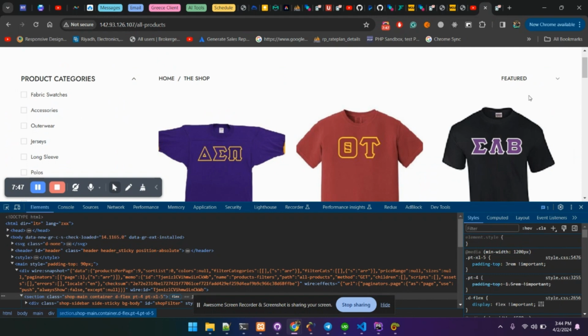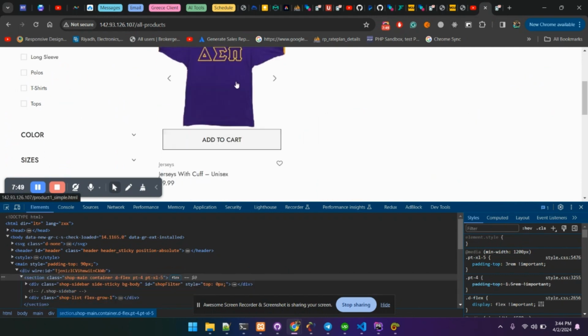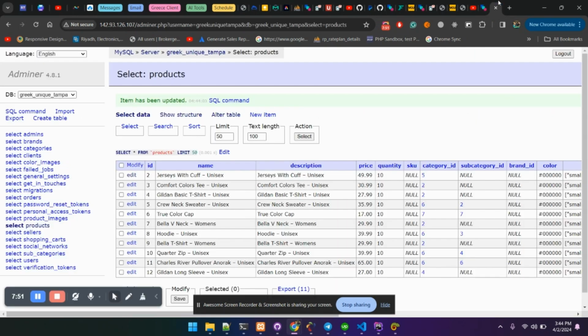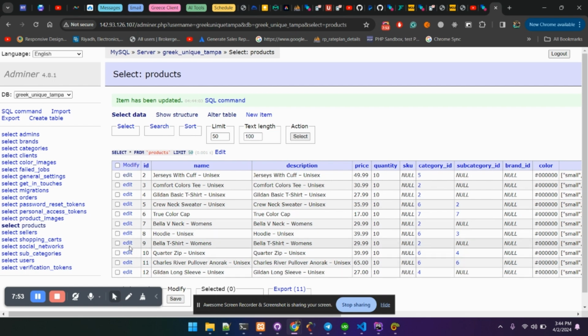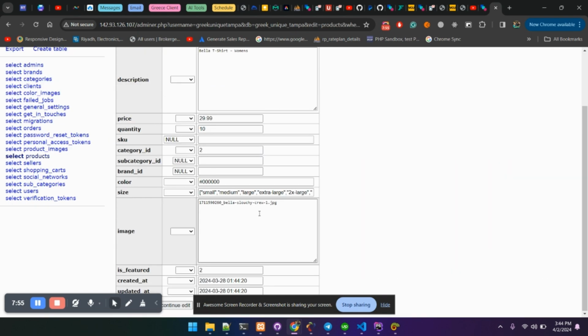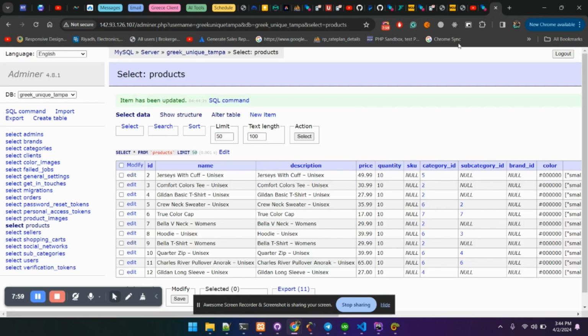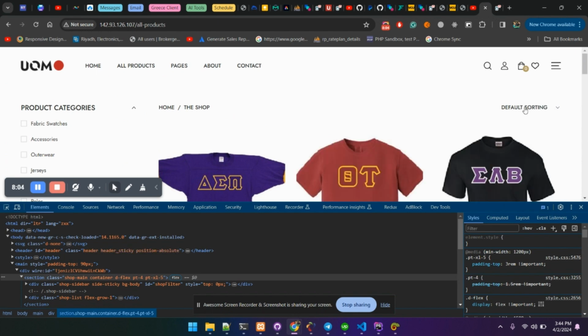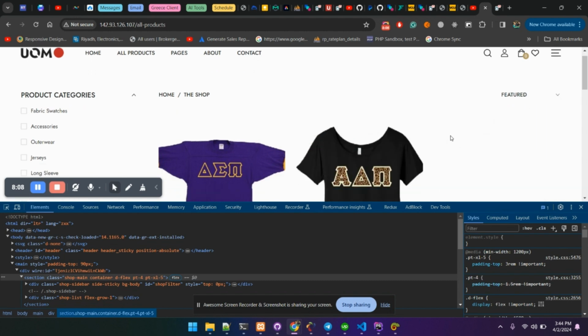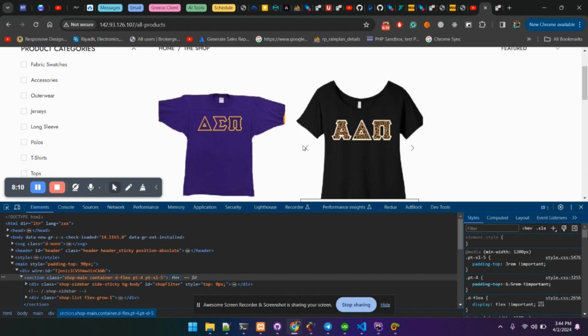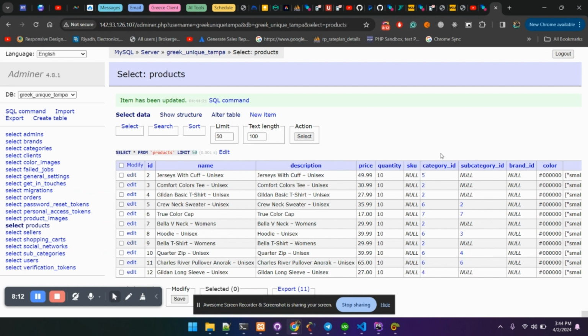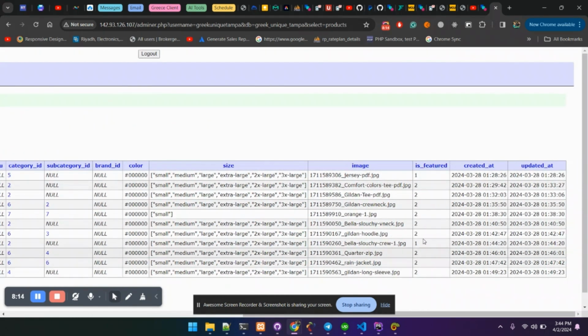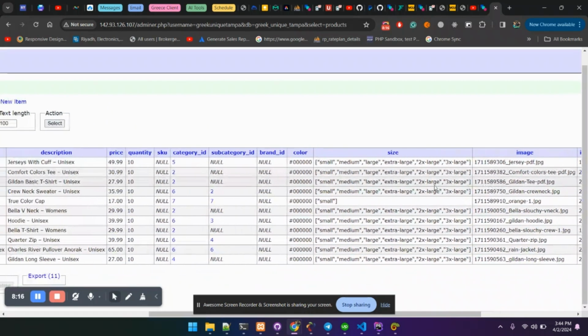If I change this to featured now, you can see that we have one featured product. If I change another product to 1 again and go back to our system and check default sorting, it gets all the products. When I put it back into featured, now we have two products. As we can see, in our database there are only two featured products. So this is how it works.